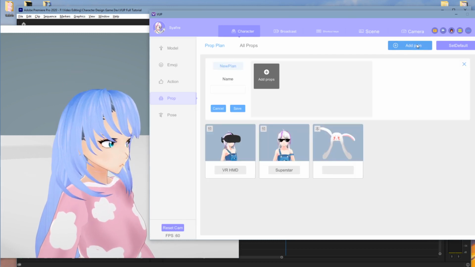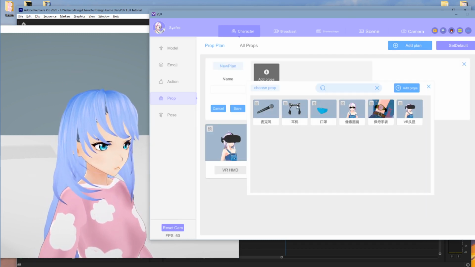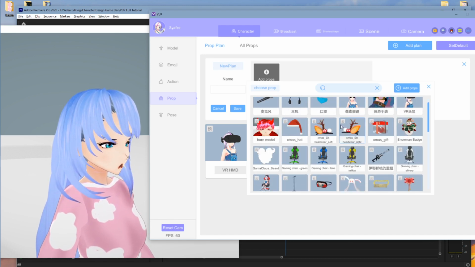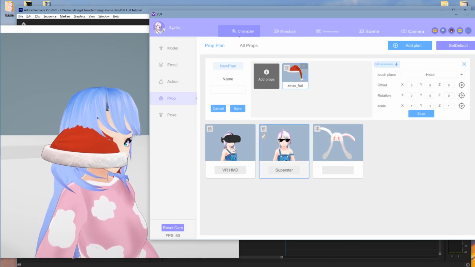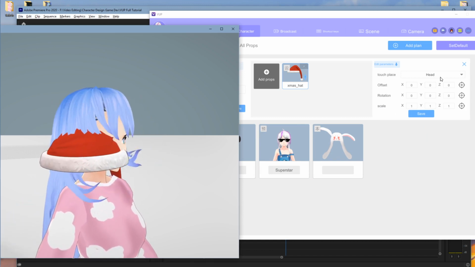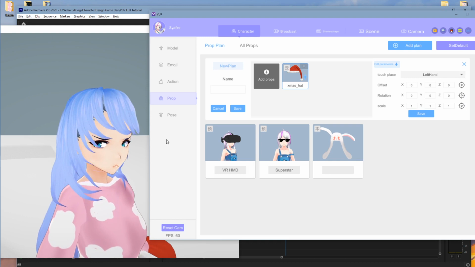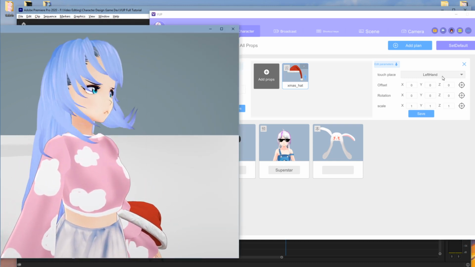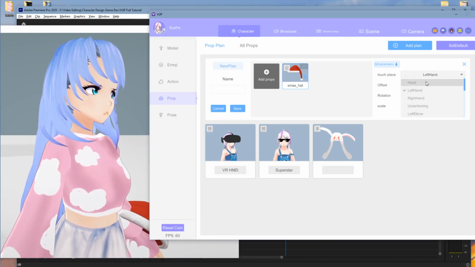So what you can do here is you can add a prop. You click add prop up there and add a prop. So there are a bunch of default things in here, and the really great part about this is it will stay according to the orientation of your head. So if you need to edit the prop, first off, you can choose where you want it to start. So if you want her to be like holding it or something, this is your drop down for that. I'm just going to keep it by head.